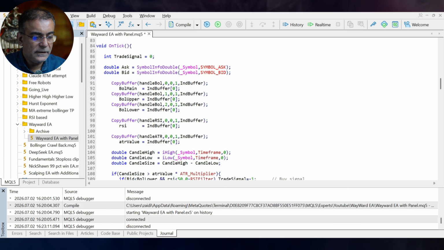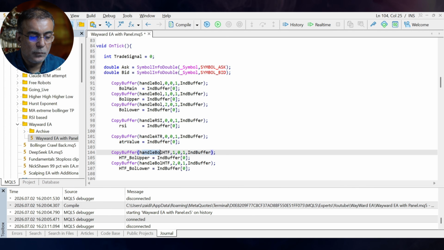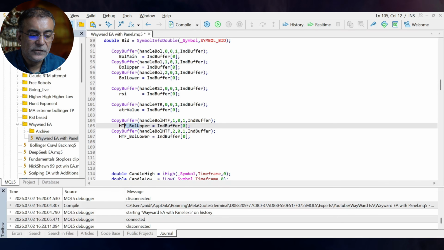Then we go to on tick, where we were copying the handle information into our indicator buffer. We're going to add these two as well, which is we're going to take handle Bollinger higher time frame upper and store it into indicator buffer at 0 index, as we're only getting one value, and then store that value from indicator buffer into higher time frame Bollinger upper.